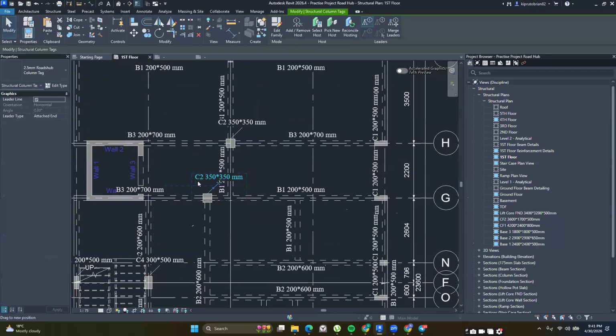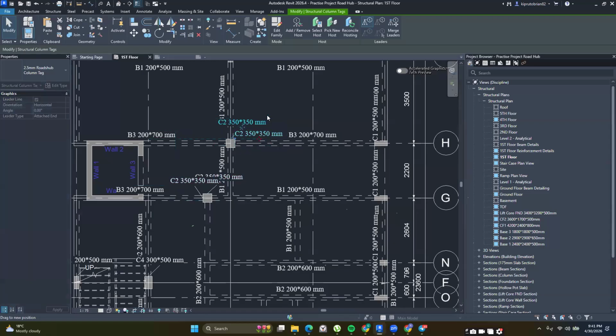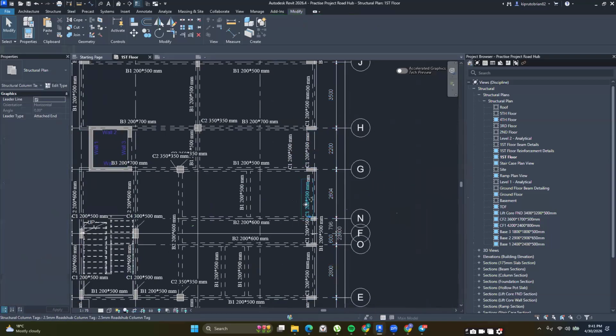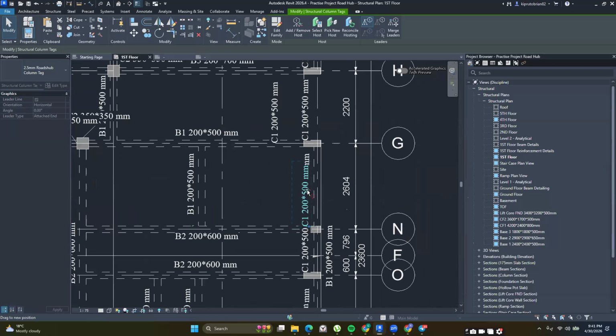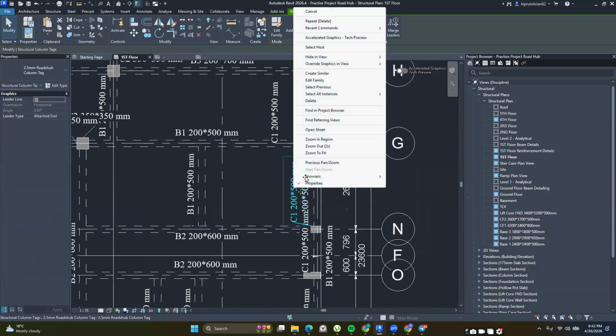Where you have a collision, you just move it around, but it will make you faster than having to create the tags manually every time. So once you get to set this correctly, then you can have an easier time working with your columns. All right.